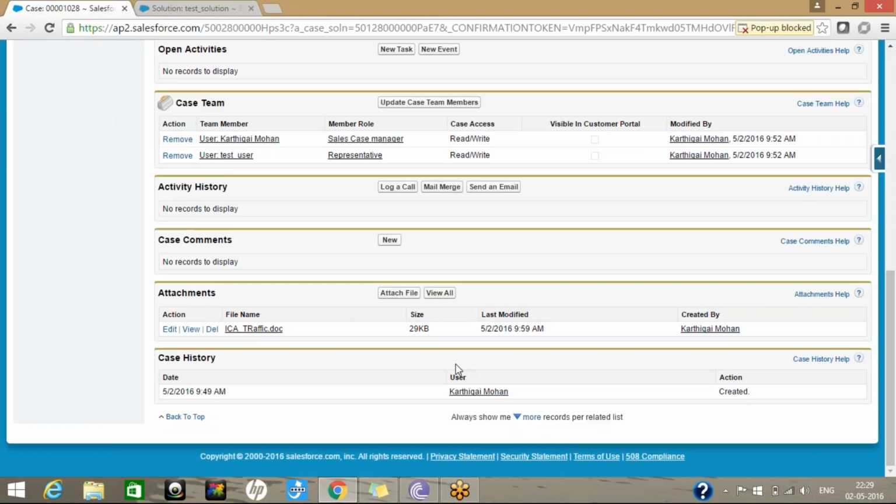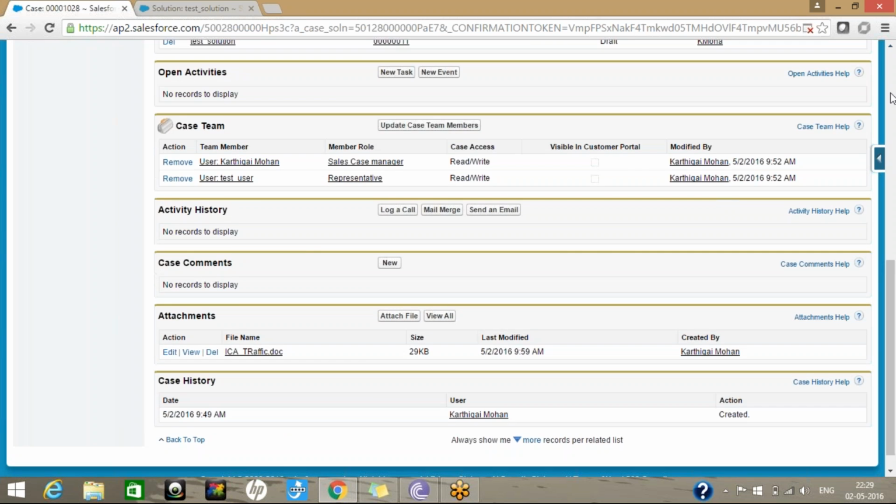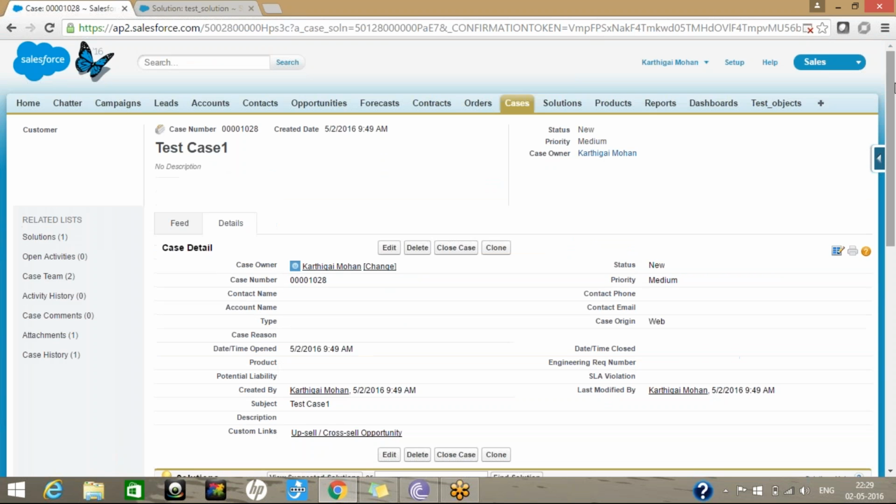So this is how the service process can be managed. There should be a proper case team, and the case team will be responsible for providing solutions. Once they get the solution, they have to create a solution record, and if they have any document related to a solution, they can attach it. Like that we can manage the service process.